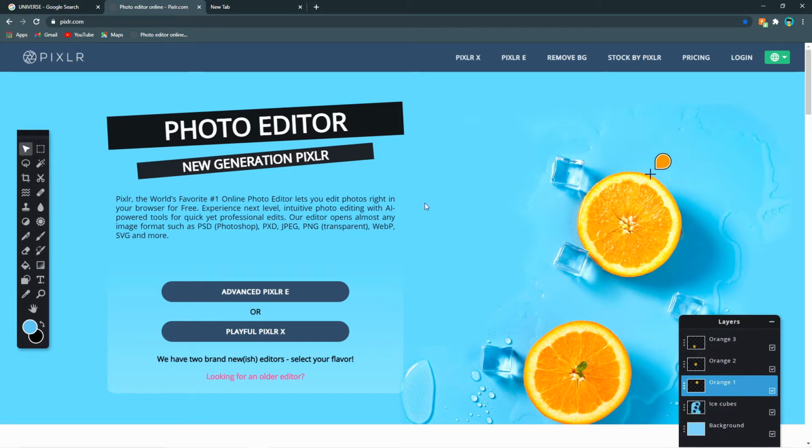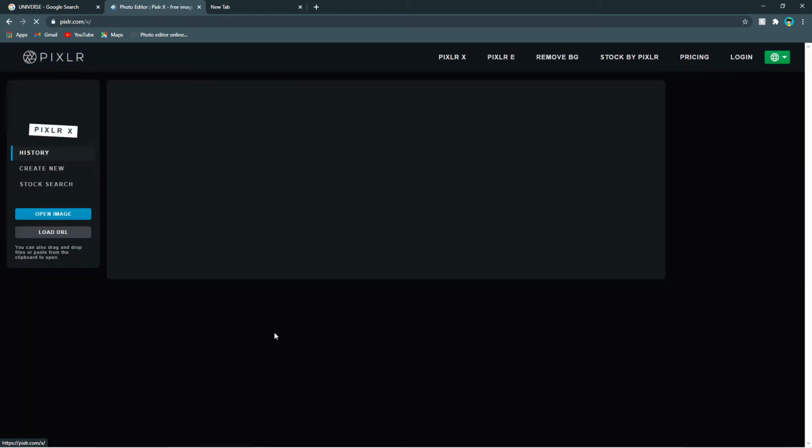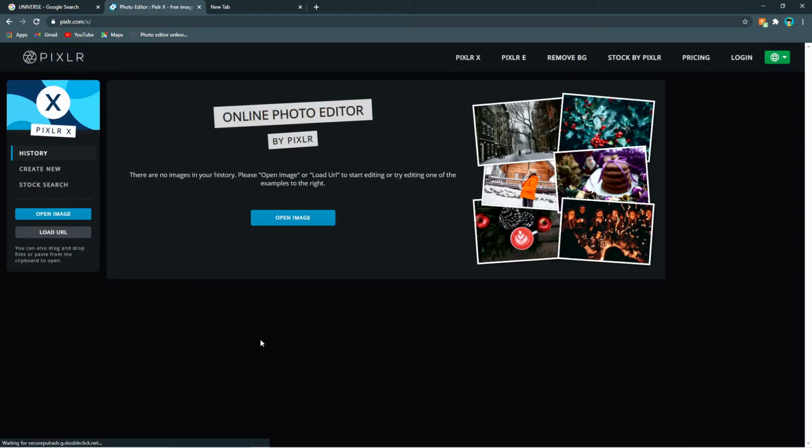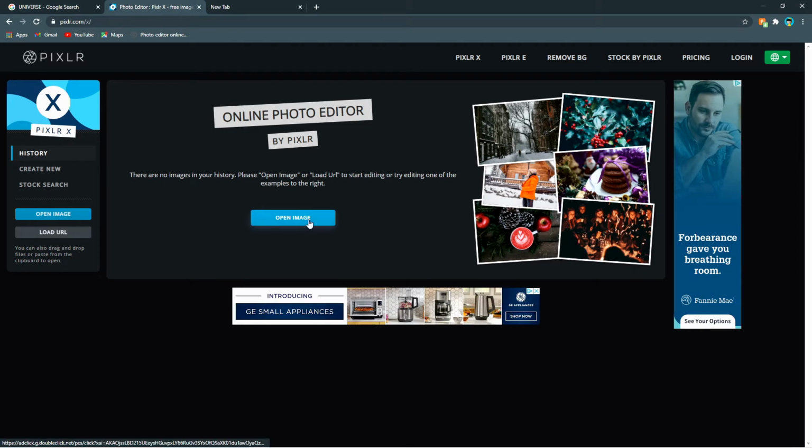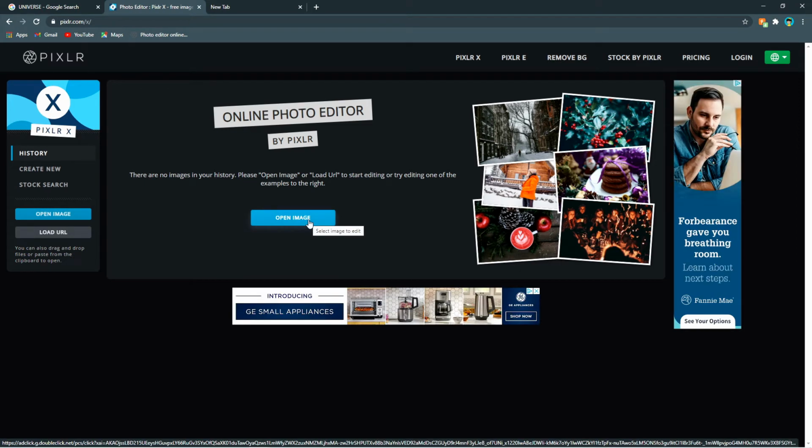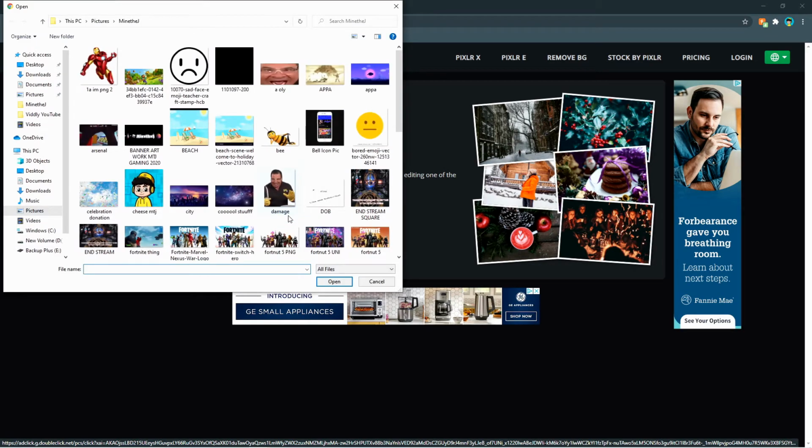Here's where you're going to go. So the very first thing we're going to do here is we're going to click on right here, Pixlr X. That's the one you want. So just go ahead and click on that. And then once you're on this page, you're just going to click on Open Image. Now there are some ads that are going to be popping up. Just ignore those. Click on Open Image.